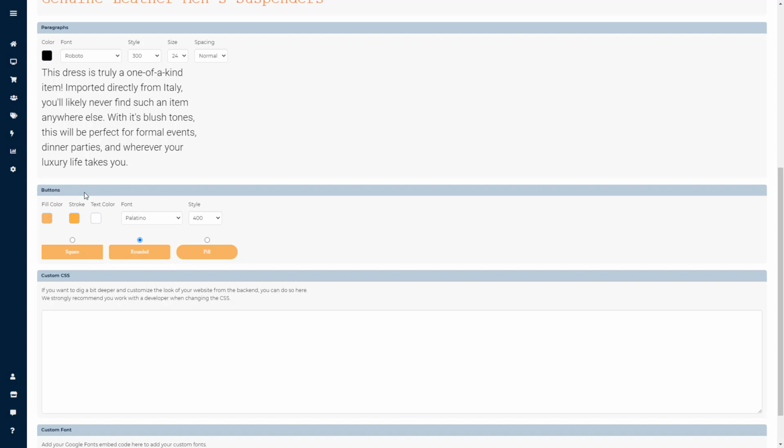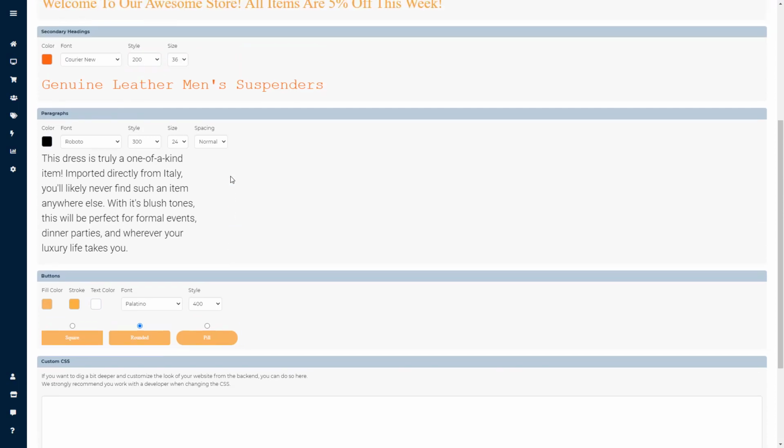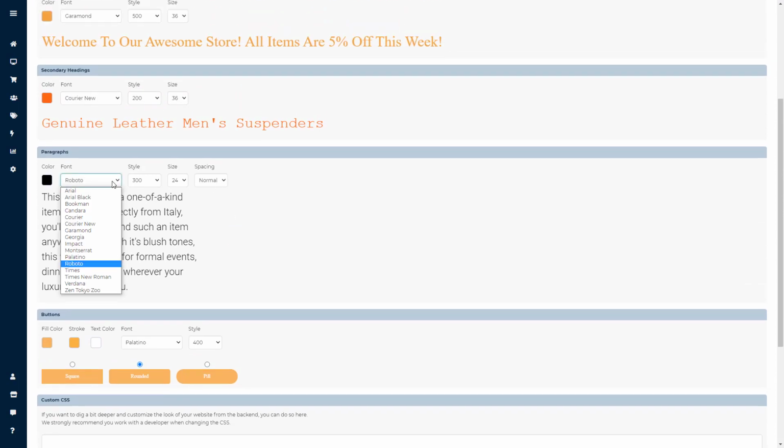Taking some time to adjust your design parameters to better style your item page is a great practice. Altering things like font size or secondary header color can make your item pages much more inviting.